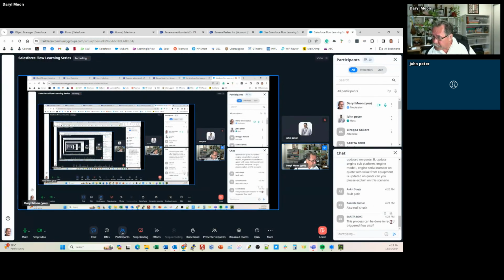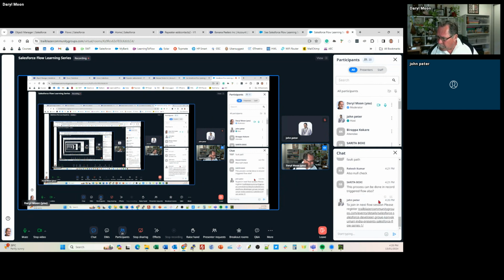Some of this process can be done in a record triggered flow also. Obviously not the repeater section, but some of the fault path stuff can be, yes, though obviously not displaying screens and not calling subflows.